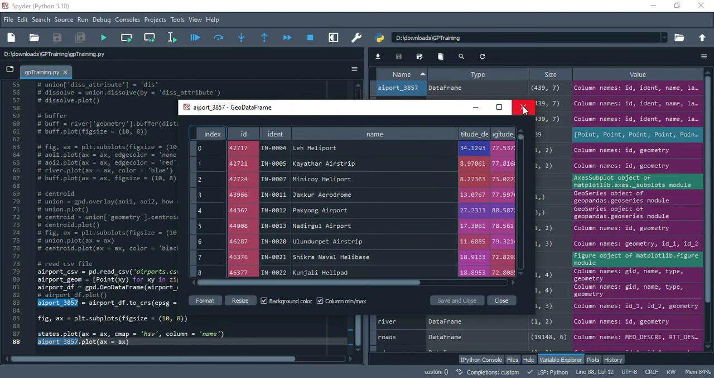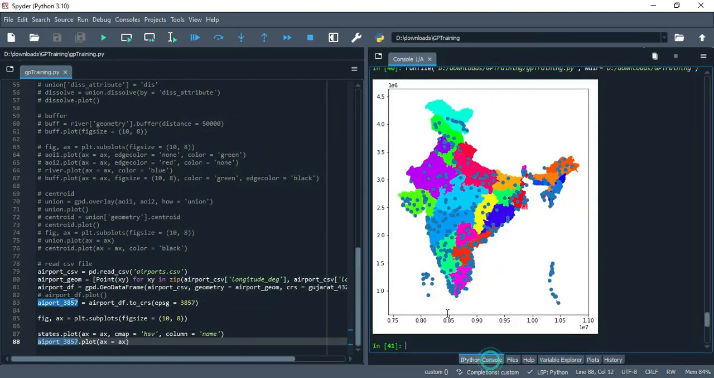What if I want to have it in this airport shapefile? Can you tell me what to do if I want to have state's name in the airport point shapefile? What to do? We have to perform spatial join. Spatial join of airport point file with the state boundary. So let us see how to do that.